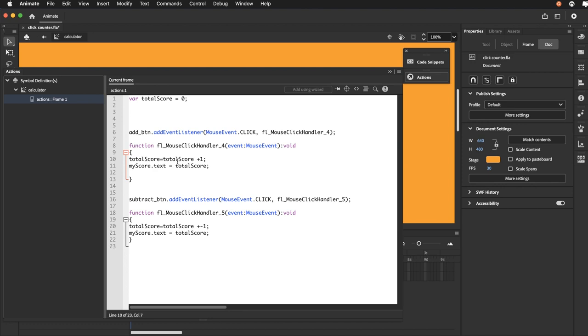And then to share that with the viewer, we display it inside of the dynamic text window. The dynamic text window is the name MyScore. And to have it render inside of the text box, we go .text. And then we say equals the name of the variable total score. And it will actually display the value of this variable.